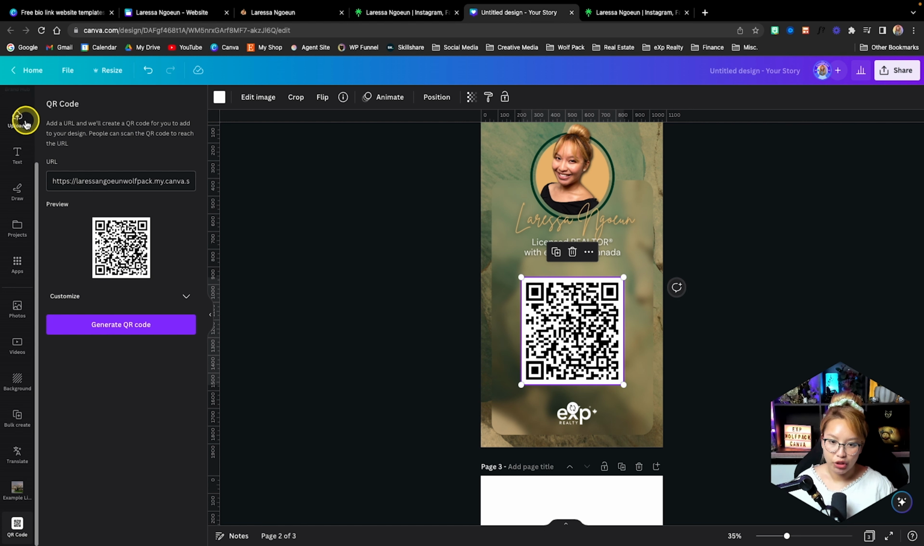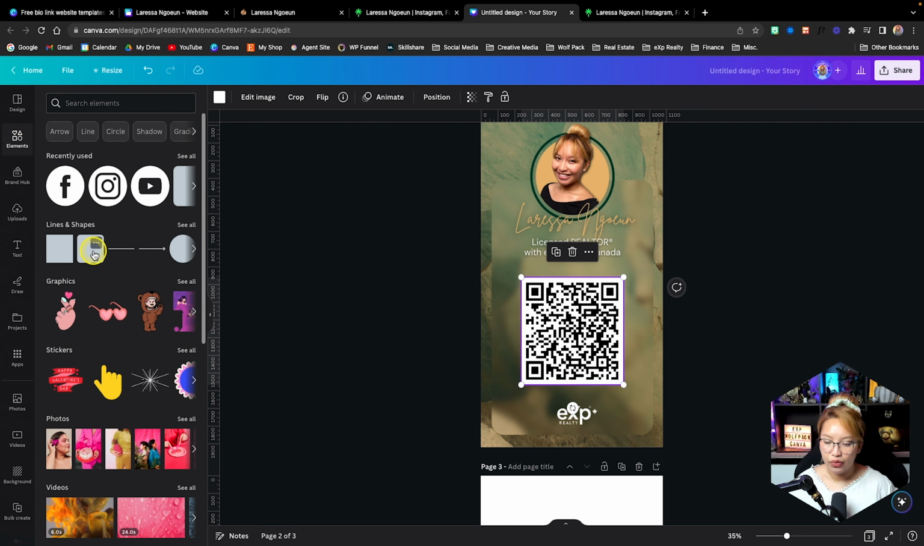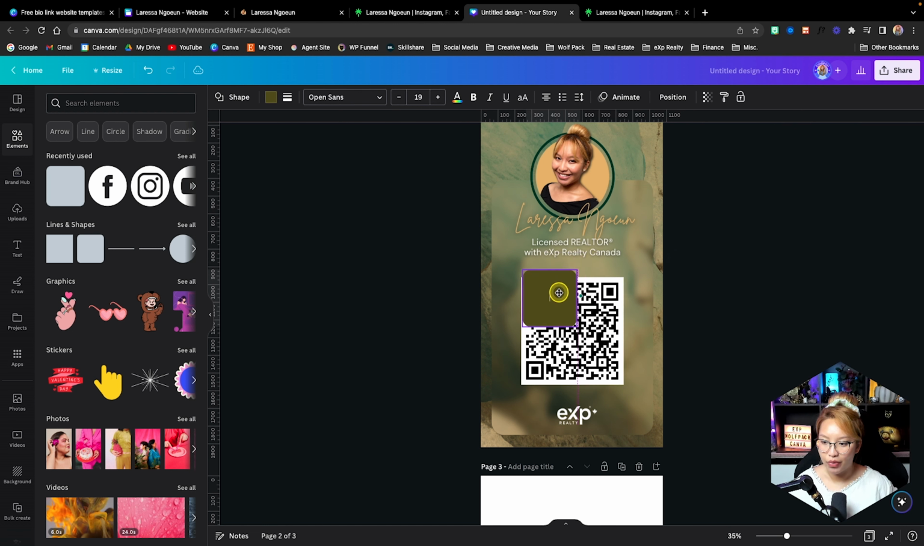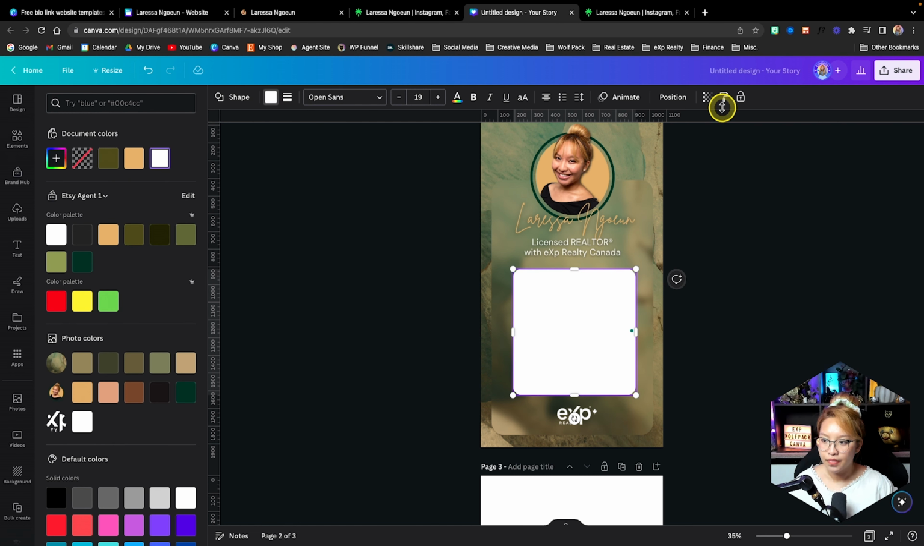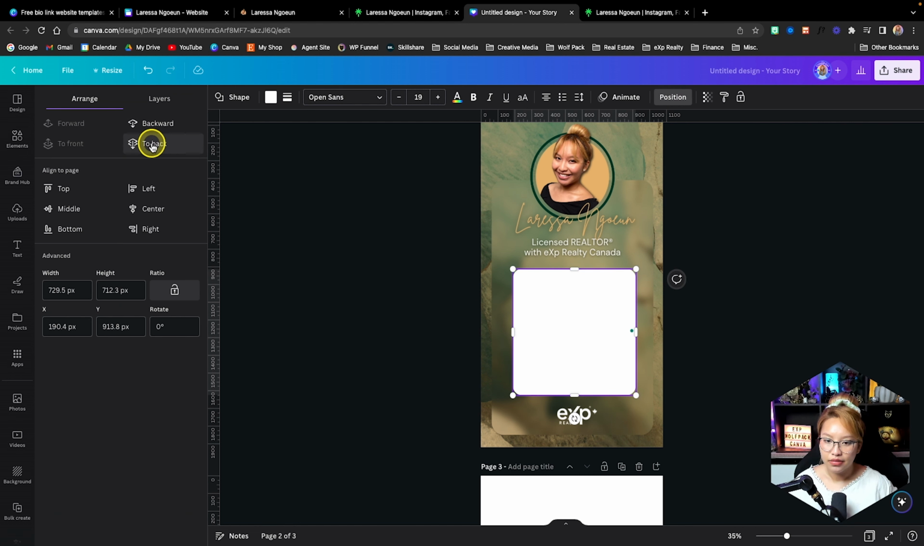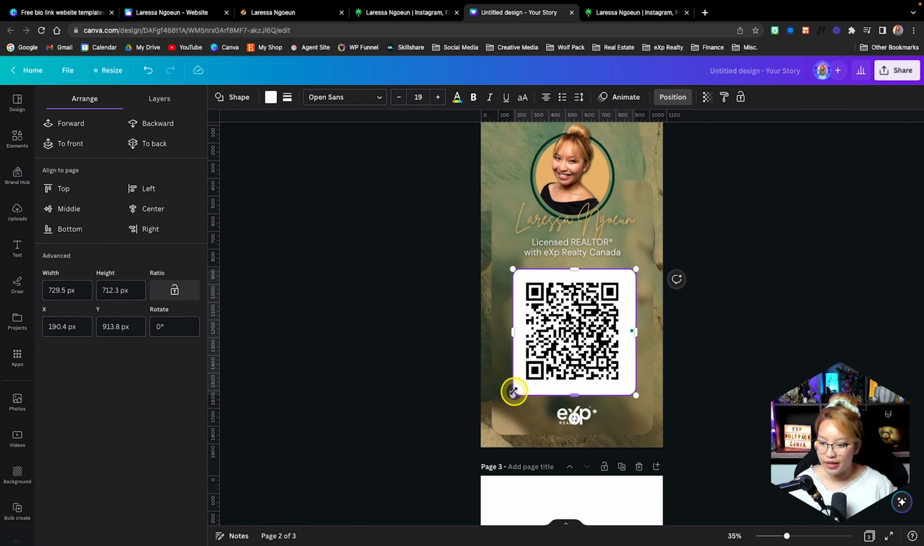go up to your Elements tab here, grab this square with the rounded edges, and I'm just going to put that right over top just for now, make it white, push it to the backward, and then I'm just going to size it accordingly so it looks like that. So you can make it as thick or as thin as you want to.